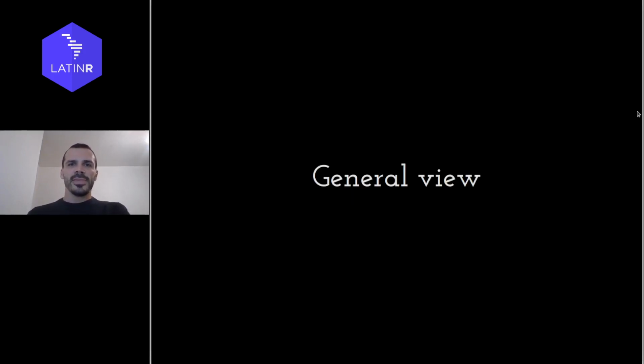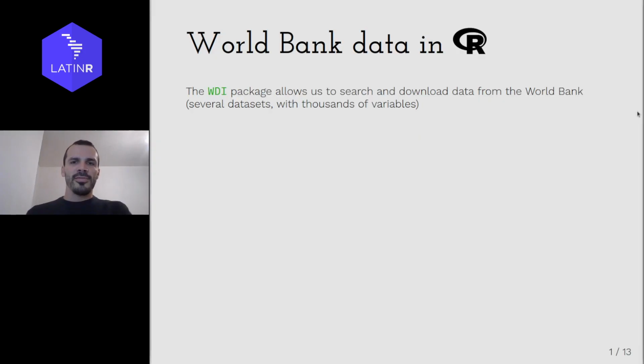First of all, let's give you a general view. World Bank data in R. To do that we may use the WDI package. WDI is the acronym for World Development Indicators, and it allows us to access the API of the World Bank.